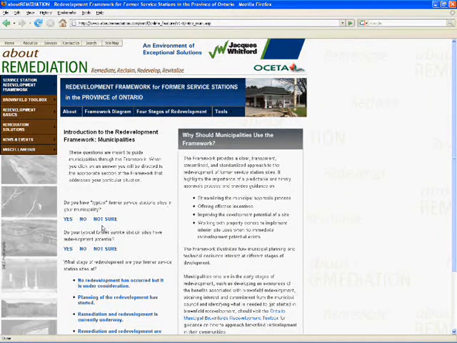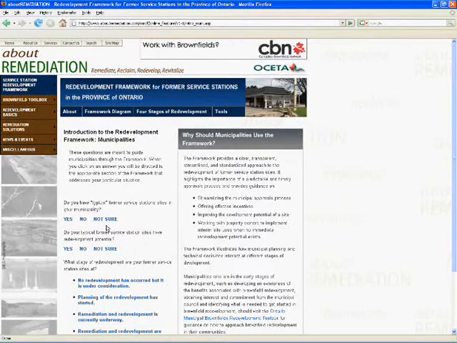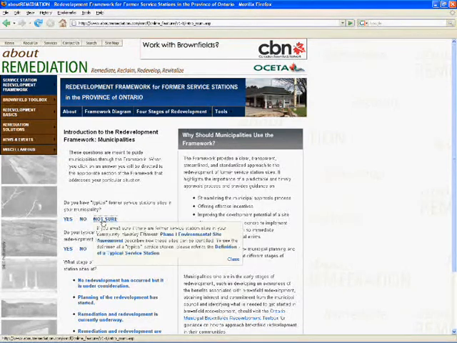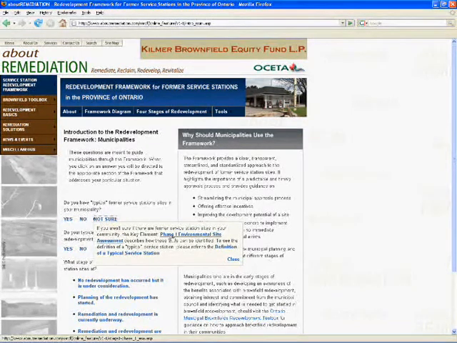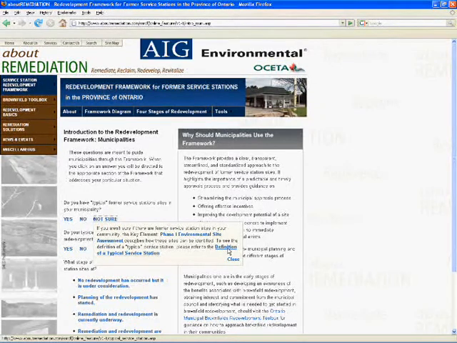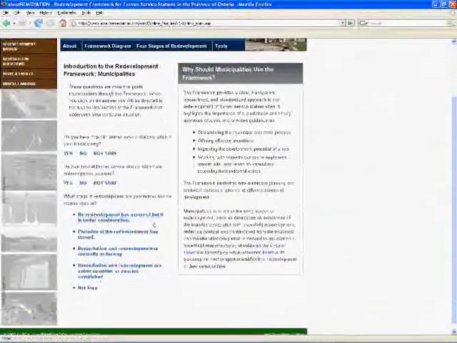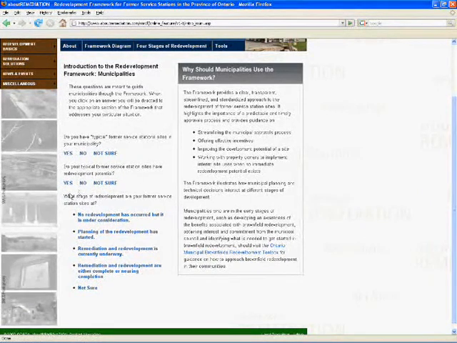When the user responds to each question, they are given suggestions about where they should go to get information that will help them. For instance, the first question asks if you have typical former service stations in your municipality. If you answer not sure, you'll be directed to either the key element, Phase 1 Environmental Site Assessment, to learn about how brownfield sites in your community can be identified, or to the definition of typical service stations to determine whether or not the former service stations in your community are considered typical. There are also questions addressing the redevelopment potential and the current stage of redevelopment that will direct the user to the sections of the framework that address their particular situation.